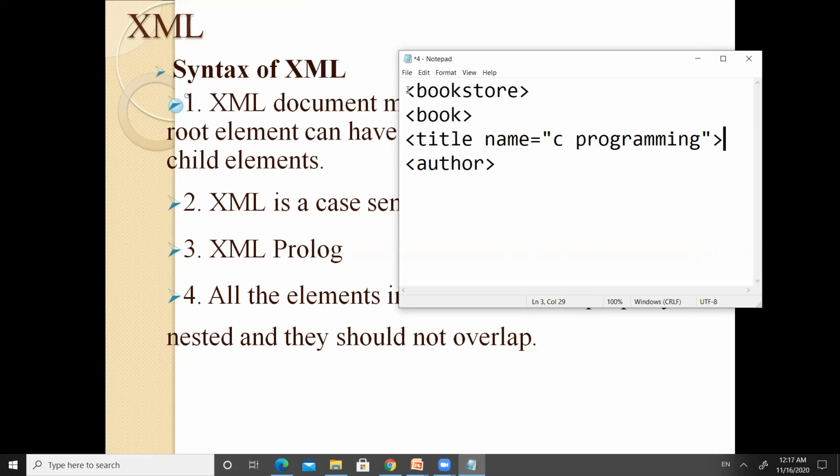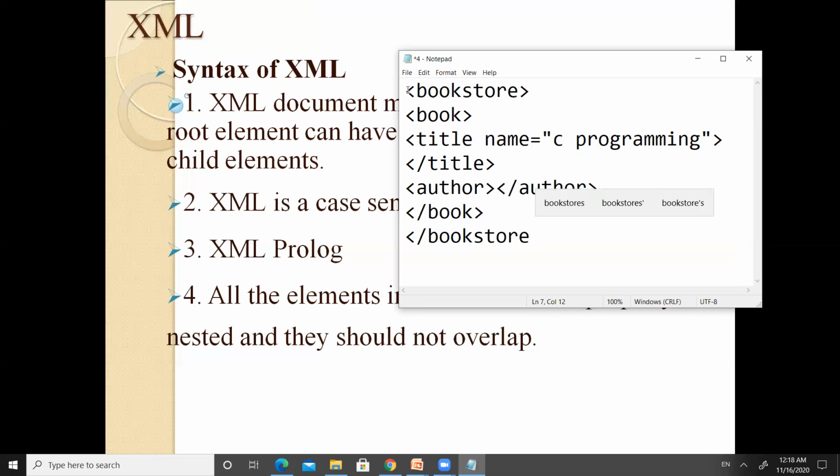After entering the title, let us close the title tag here. It is case sensitive. We need to use the small title because we have started the title tag with small letters. Author. After using the author, close the author tag. And after closing the author tag, close the book tag. After closing the book tag, close the bookstore tag.